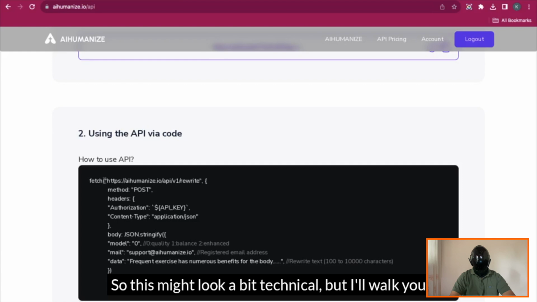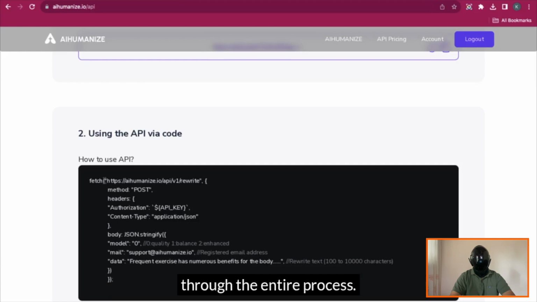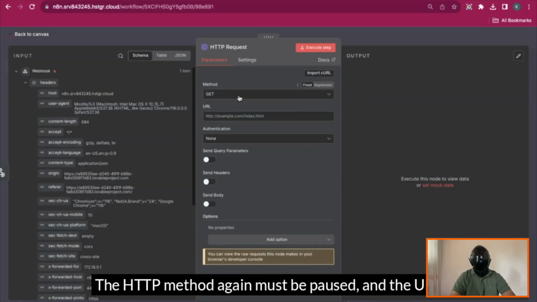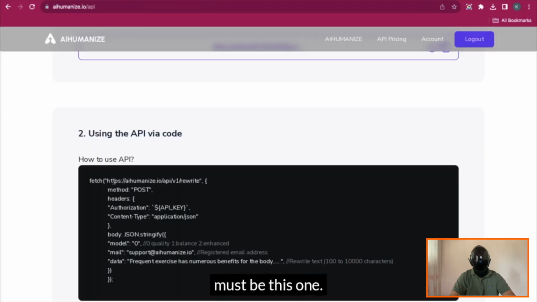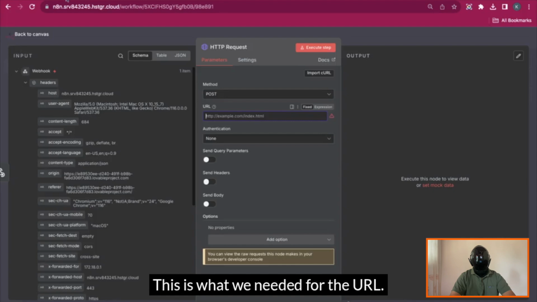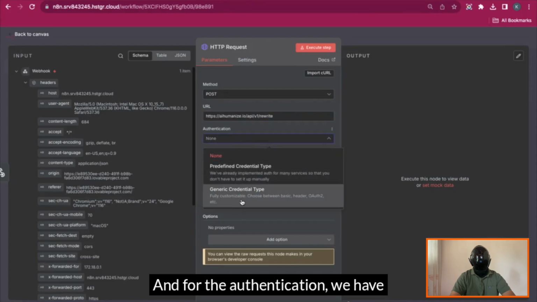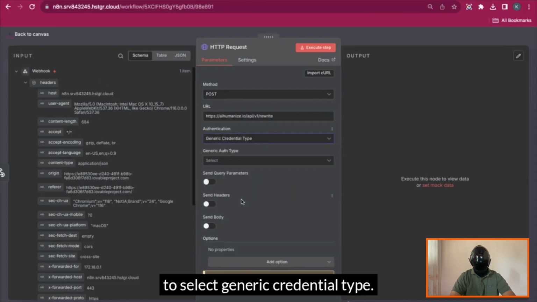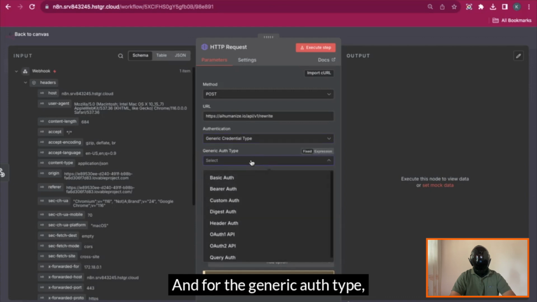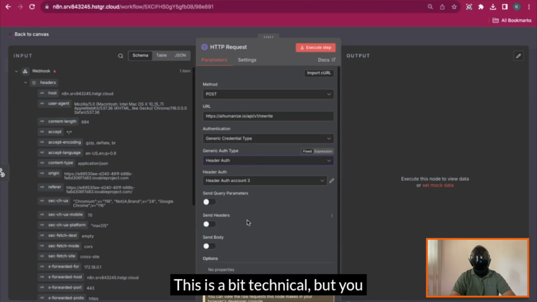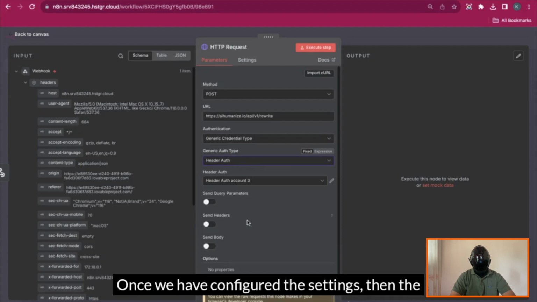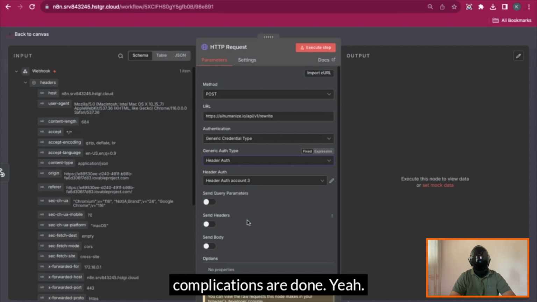This might look a bit technical, but I'll walk you through the entire process. Okay, the HTTP method again must be POST and the URL must be this one. This is what we need for the URL. For the authentication, we have to select generic credential type, and for the generic auth type, we have to select header auth. This is a bit technical, but you don't have to worry about that. Once we have configured the settings, the configuration is done.